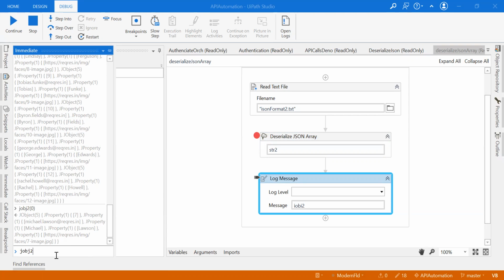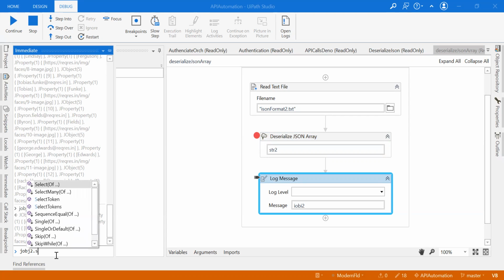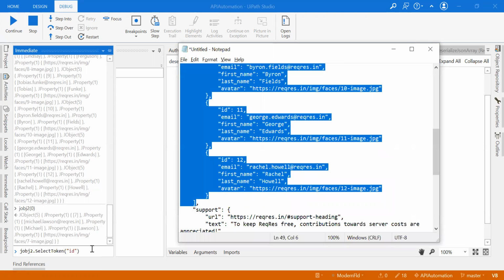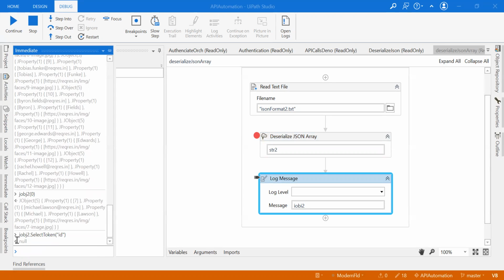JObject2. So here, just like how we have done in the case of the JSON object, in that way you can even select the token, which is ID, right? Here we have ID. If you see, it is null because we haven't selected a particular object from there. So how can you do that? This particular element has all these attributes, right?